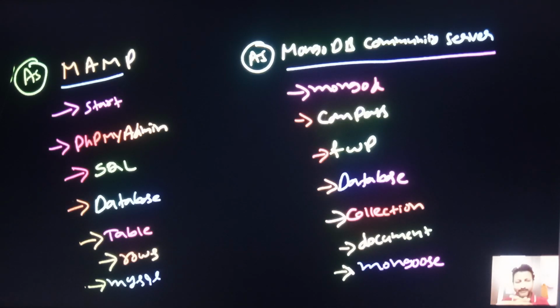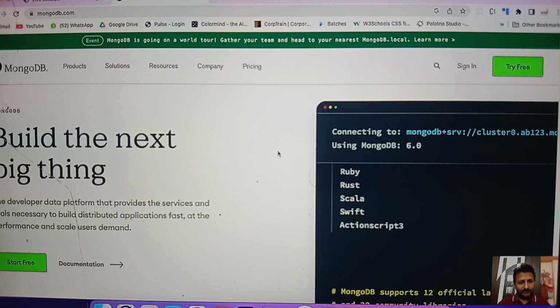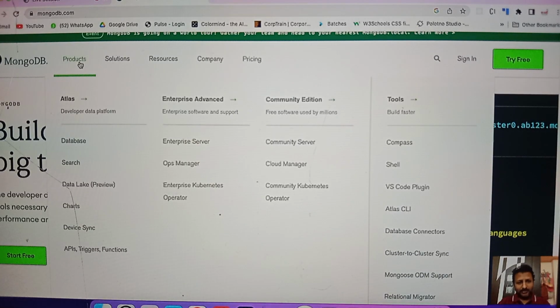MongoDB database. Right? Just to start with, first of all, we have to import this MongoDB community server. So what I will do, I'll just go to MongoDB, and here I'll click on products. Here you can see MongoDB community server. We have enterprise server, we have community server. Enterprise server is a paid service. Community server is a free service, which you want to look into.